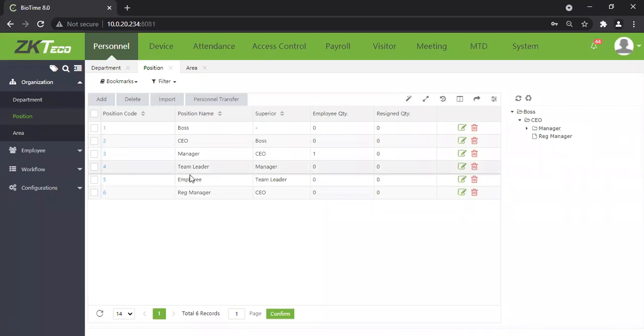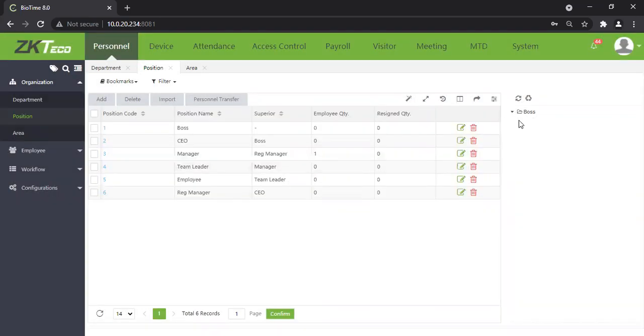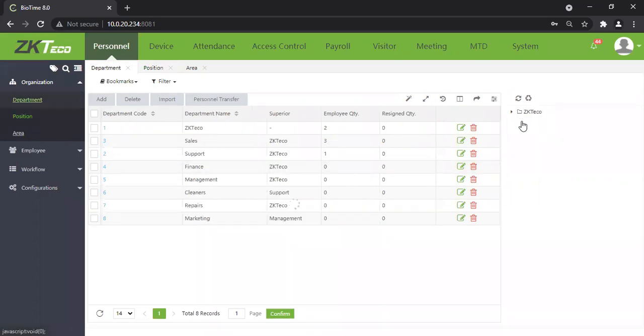So let's go to the manager. It's number 3. And let's change its superior to be underneath the regional manager. Okay, so if I say, okay, manager, you are beneath the regional manager, then manager is now inside of the regional manager. Okay, so this is how you can create a hierarchical structure for your positions. It's almost the same as the department. It's a little bit different, but it works on the same concept.